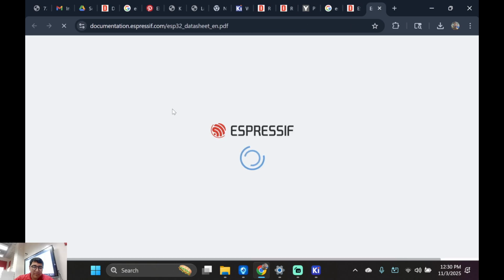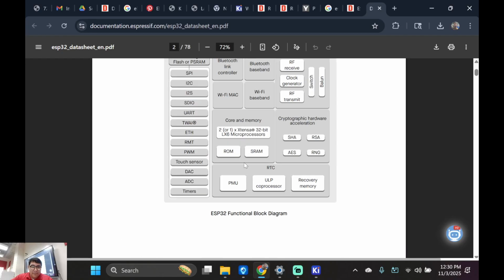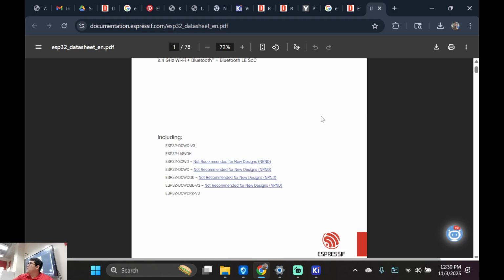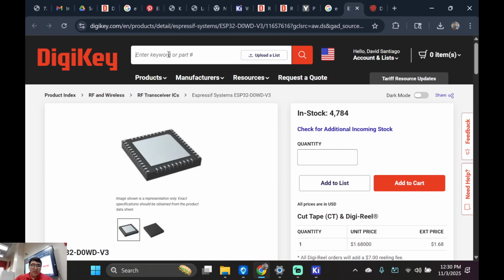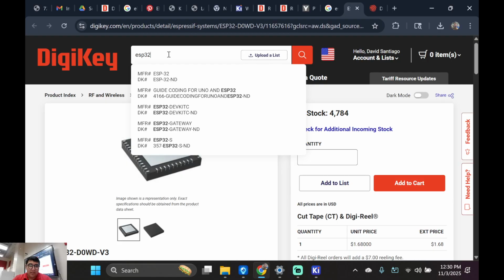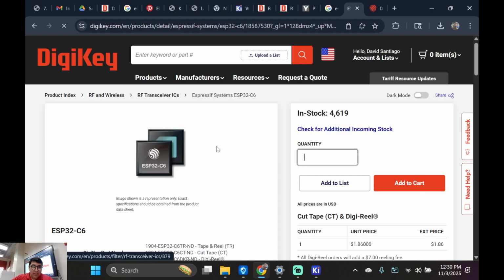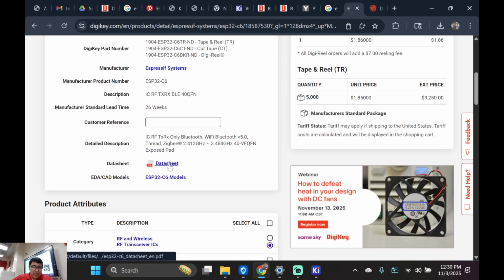ESP32. Go, let it do its thing. Is anybody using an ESP32 in here? No? Yes? Do you guys know what model you guys are trying to do? Or what chip? ESP32 C6. There you go. This is it. So let's go to your, actually, let's skip to the bottom.